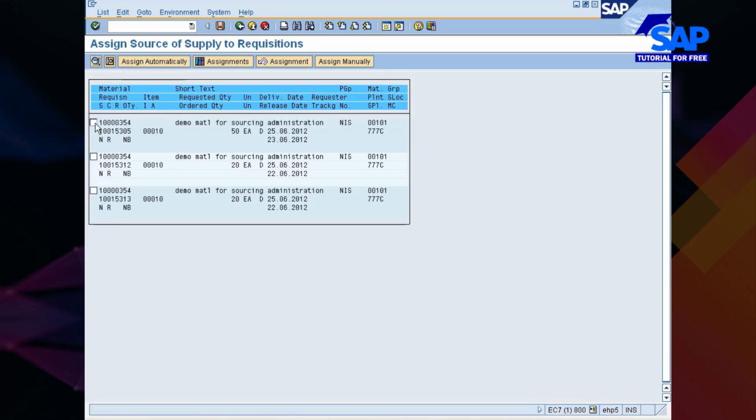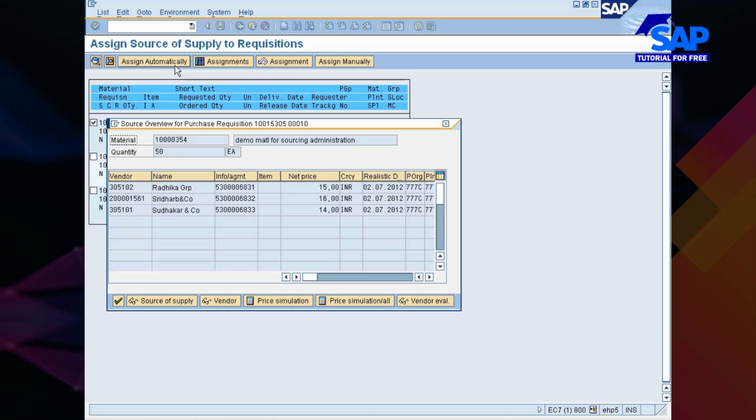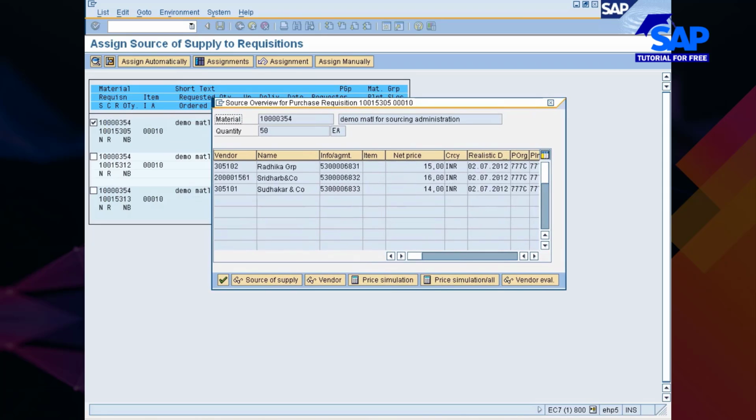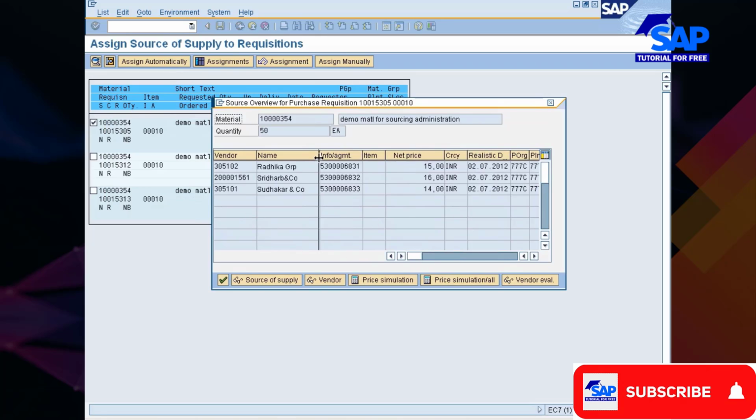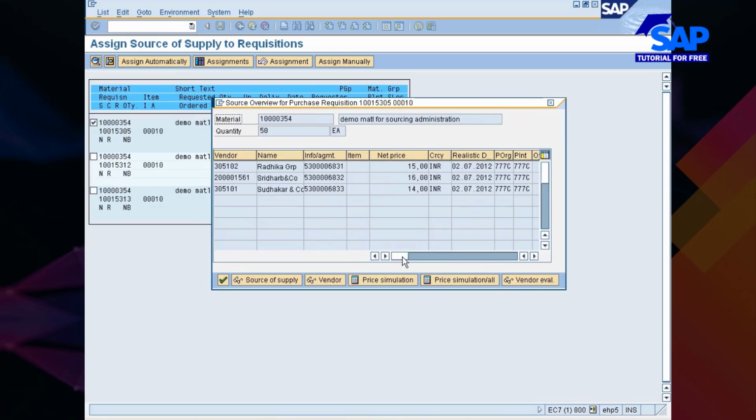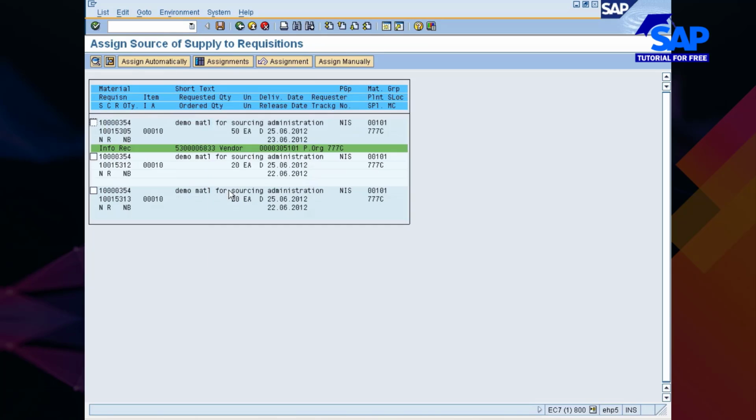Now, okay, from here I went with assign manually. If I want, I can even go with automatic assignment. You see here, I would simply go with this assign automatically, wherein you could see here there are 3 info records created, okay, with 3 different vendors. Based on whatever you want to take as the source of supply, you can choose it. For example, Sudhakar, I can just go and do this one automatically.